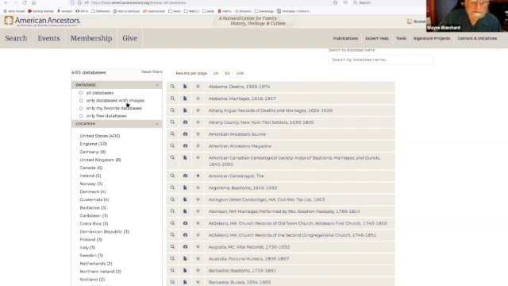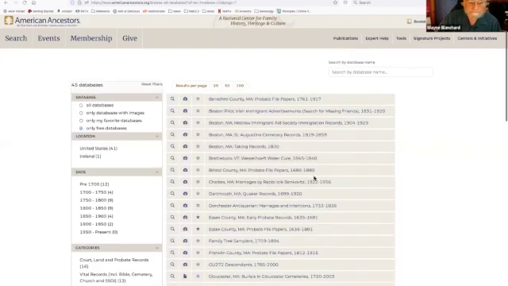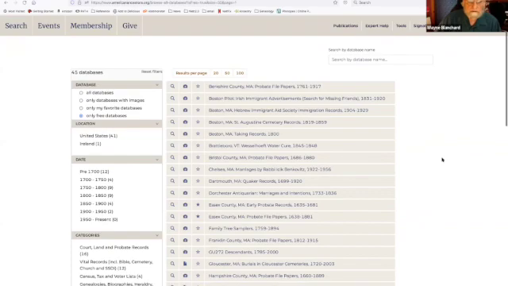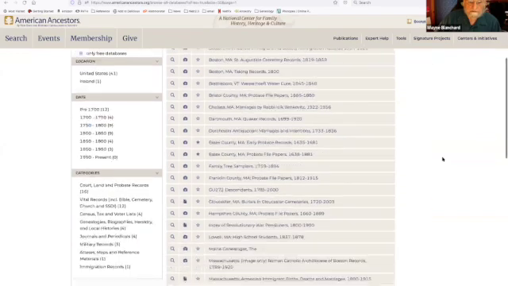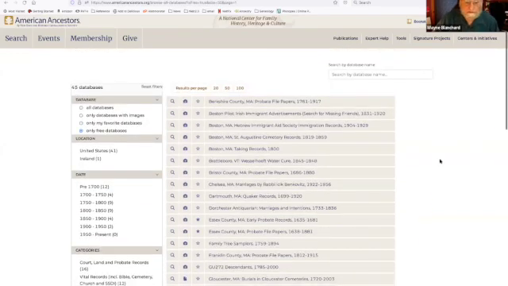You can search only databases with images. You can also set up favorites. That's what these little stars are for, going down here. So if you have a particular set of databases that you typically want to search, you can give it a little star, and then you can tell it to search your favorites. And if you have just the guest account and you click this button, you can see these are the databases that you would be able to search with just a free account.